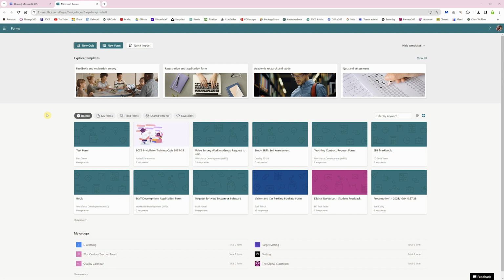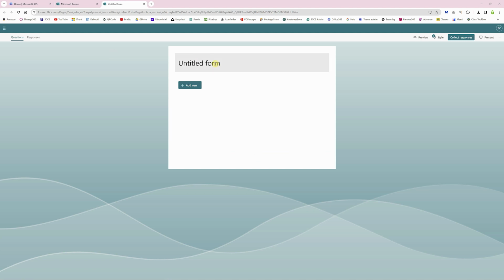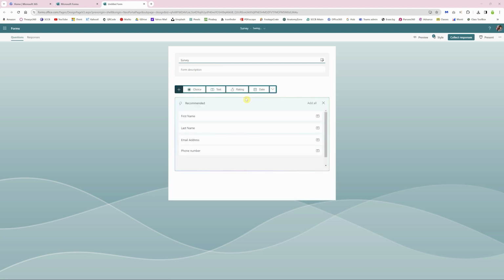So what we want to do, first of all, for this example, we're going to create a new form. There's a difference between a quiz and a form. If you do a quiz, you can get it to mark itself, so you can say which ones are the correct answers and give it a score and that lot. But for this one, we're going to create a form. So we click New Form. Right, then we need to give it a name. So for this one, we're just going to call it Survey.